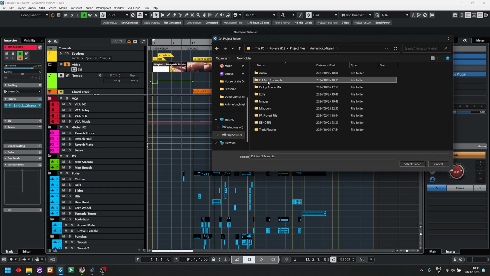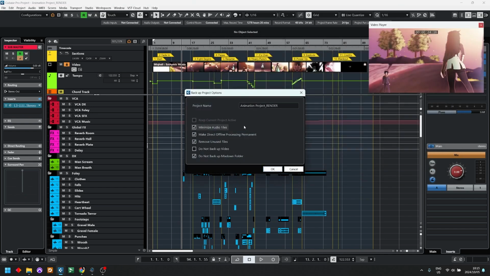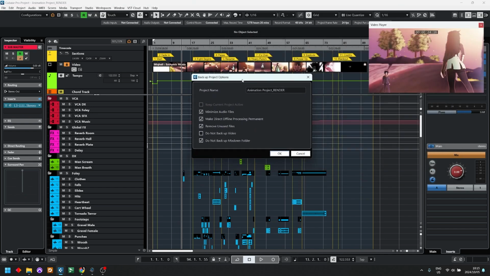And we are going to back it up in here. Then it's going to give you a pop-up and ask what you want. Now, because this mix has been finalized already, and we want to send it off just as a Dolby mix, we can minimize the files. In other words, just get rid of the things we're not using.